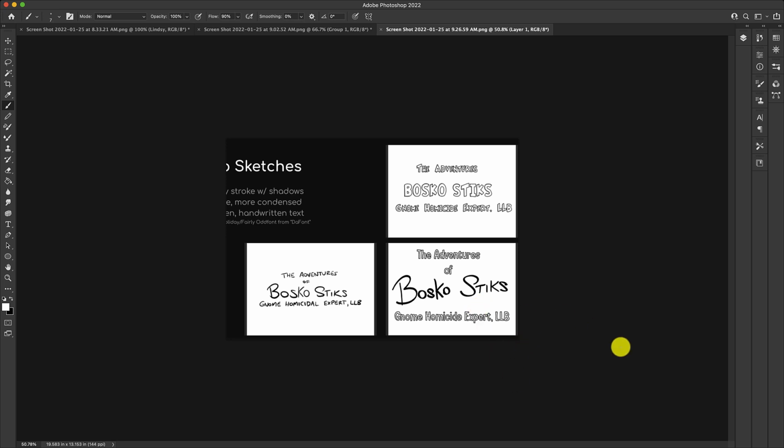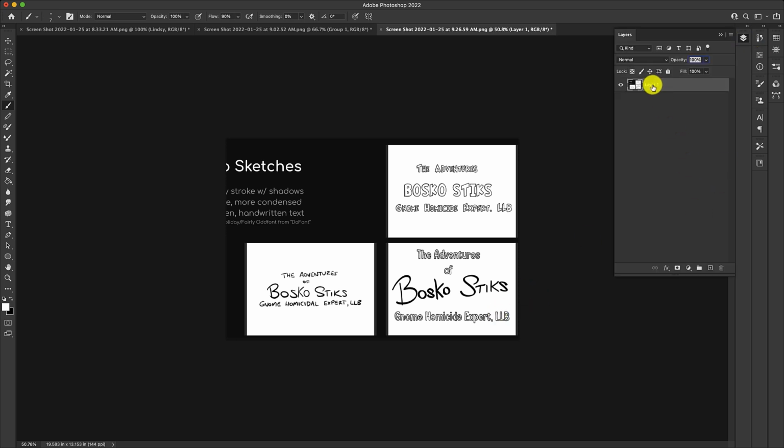Yeah. Does he have a badge? I'm trying to think about how we can make this a logo. This looks like he could have it as his badge, with adventures of on top and then Bosko Stiks, Gnome Homicide Expert LLB. That could be his badge or his calling card or something like that. What do you think about pushing it to that idea? Yeah, I could put a badge on them. It could be incorporated into the logo, like maybe behind the words Bosko Stiks.